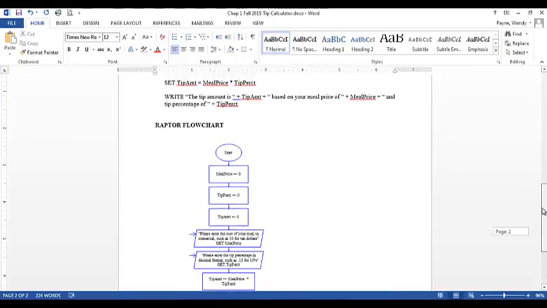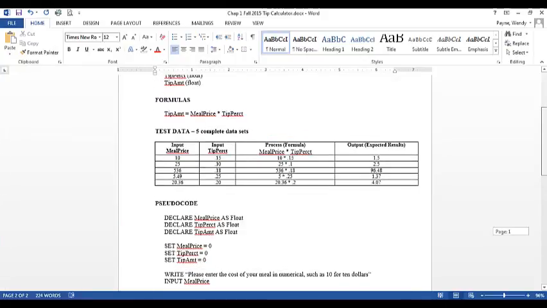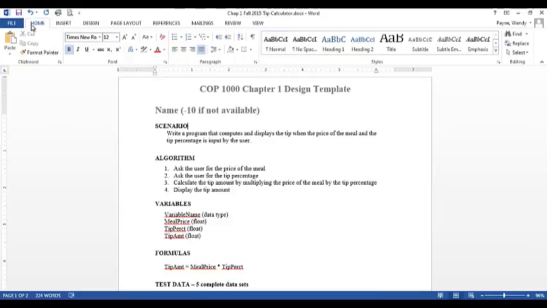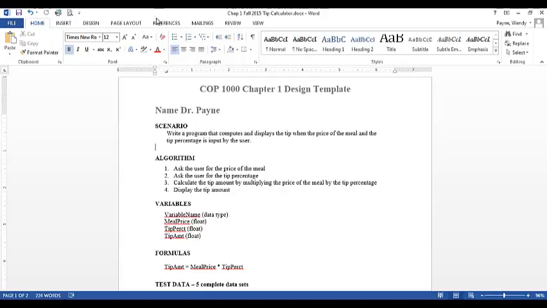I'm just going to look through it real quick. I have my flowchart, I have my pseudocode, my test data, formulas, variables, algorithm. So I look like I'm in pretty good shape. Oh, I didn't put my name on it. So let me go through and make sure I put my name. Life is good. So I'm going to go ahead and save this.